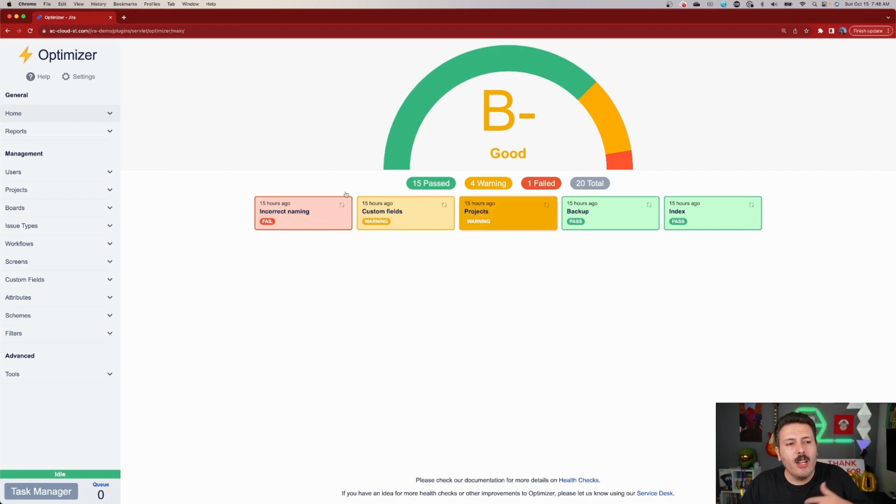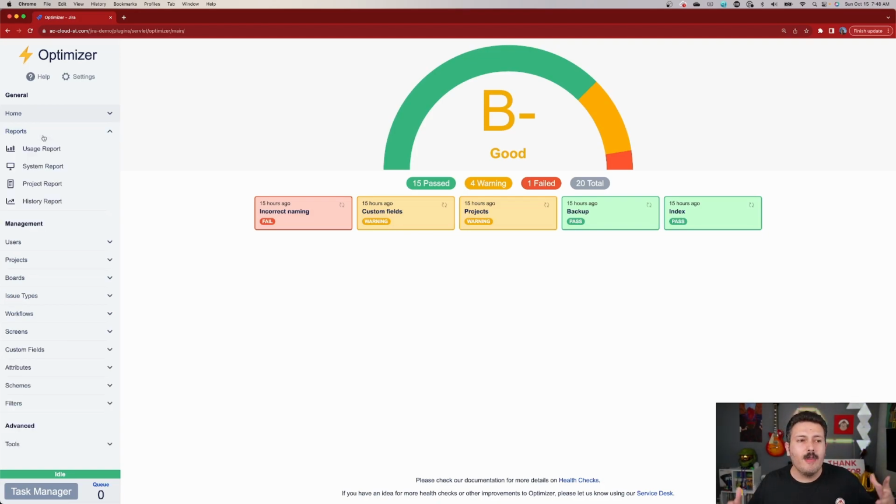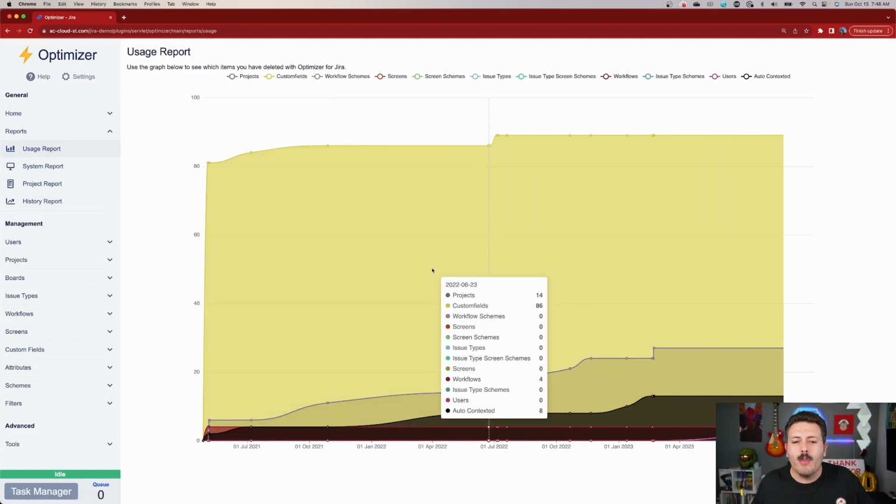Up next, we're going to go and look at all the different reports that are available to you. And so you can kind of see from, again, a holistic type of view, what's going on with your Jira. So we got 4 different types of reports. We're going to have a usage, system report, project report, and history report. Let's look at the usage report because I think this is one of the more important ones, right?